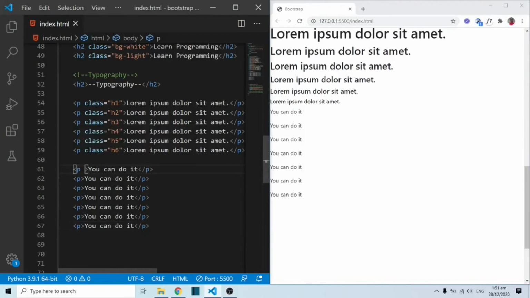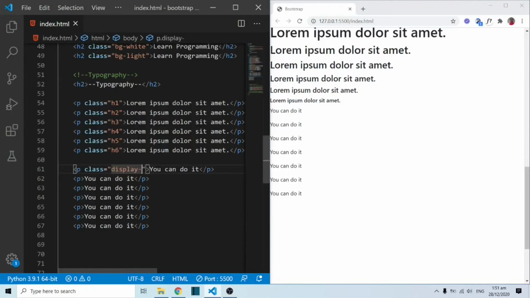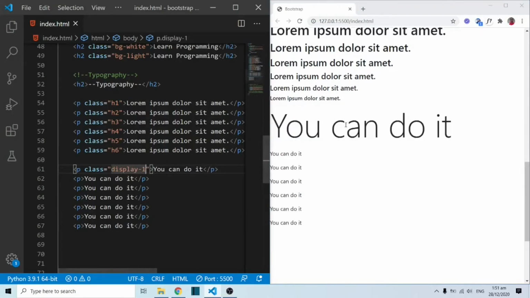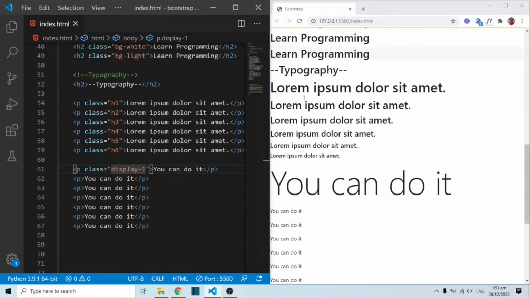Now what I'm going to do is I'm going to call the class, and this is the class I was referring to. So class display-1. So when you do a class of display-1, as you can see, this is the class of H1, and this is a class of display-1. And display-1 is a little bit bigger in font size, but then the font weight is smaller as compared to H1. Now we can also do a display-2.